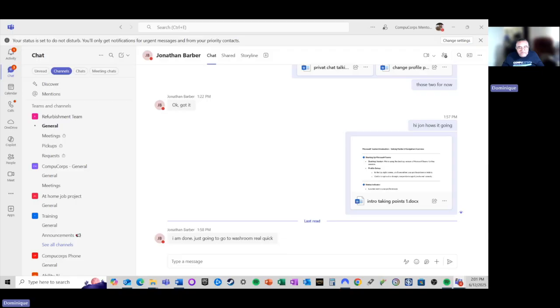So teams versus channels. Channels are like folders on a desk, a file manager. So you can have, let's say for example, for a refurbishment team, general meetings, pickup requests, that sort of thing. And you can organize and set up content in a channel using tabs, posts, and files effectively.